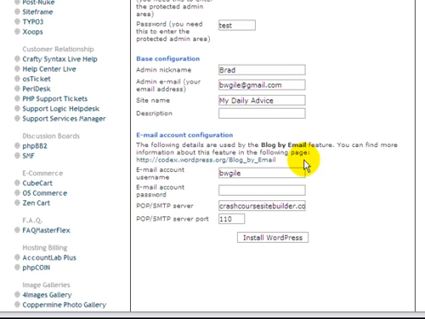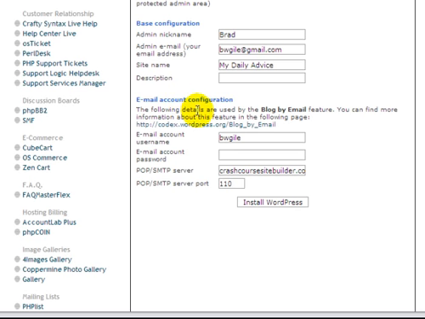Next, down here where it says email account configuration, this is a feature I personally do not ever use. What this basically does is allows you to make posts to your blog through your email. Like I said, it's something I don't use. If you want to learn a little bit extra about it, just click on this. It's very simple. It explains it easily to you how to do it. Just click on the link right here and it'll show you how to do it.